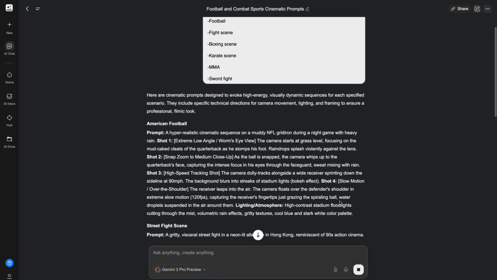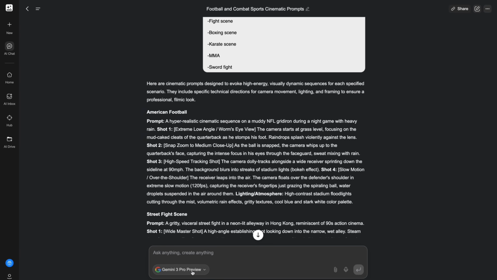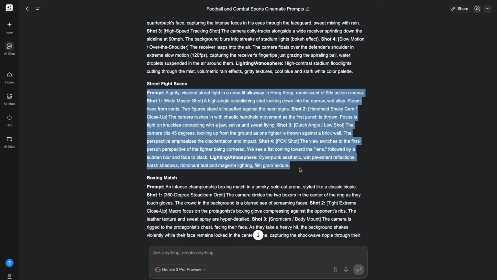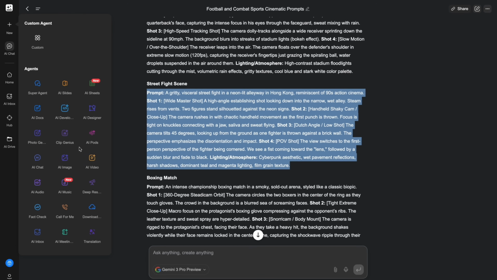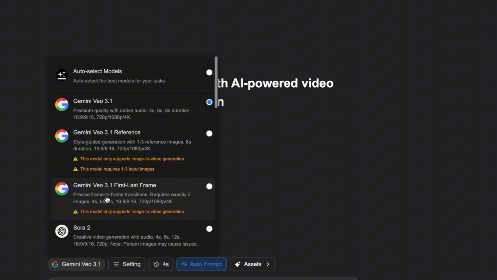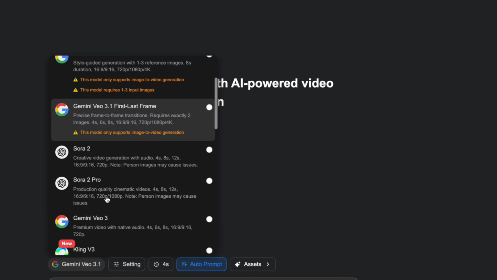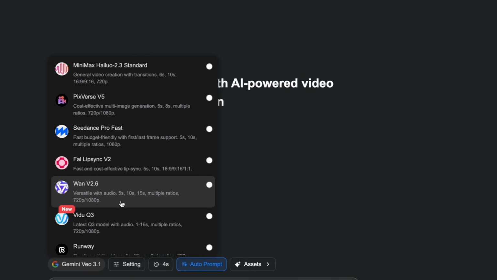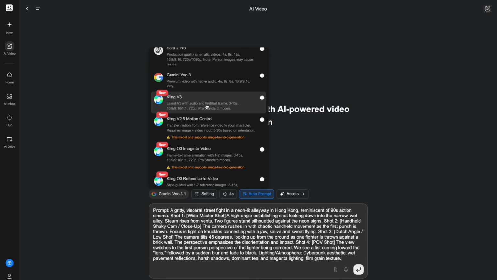My prompts are ready. This time I use Gemini version 3, but I can also easily switch to ChatGPT. I have this cool prompt for a street fight scene. I'm gonna copy this and then switch to AI video mode directly inside Genspark. And it's right here. I'm gonna paste it. We have all models here. Google's Veo, Kling, Seedance, Minimax, Grok, One. They are all right here. All state-of-the-art AI video models are listed here quickly after they launch.